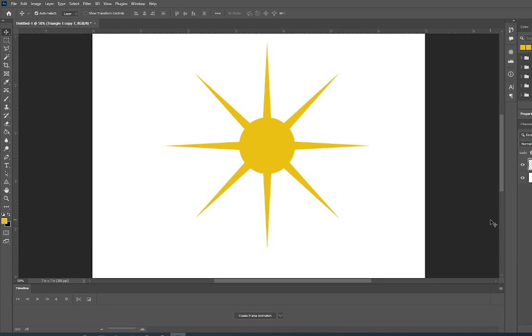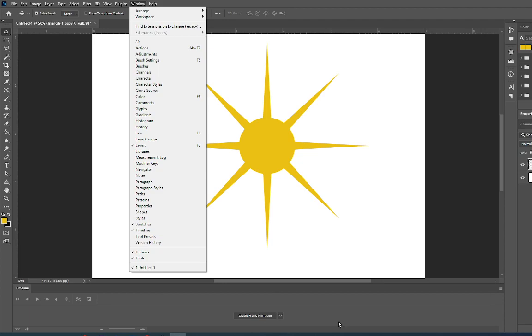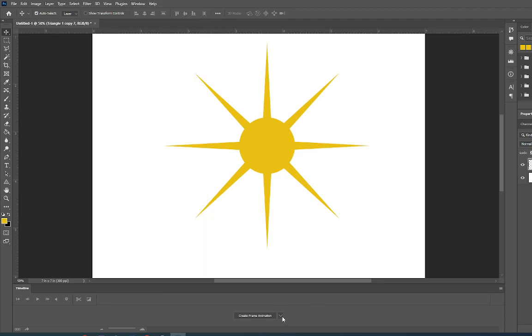Okay? Now, we want to create an animation, which means that you have to have your timeline. You can find that under the window menu right here. When you first open your timeline, you can see that you have both create a video timeline and create a frame animation timeline. Create a frame animation is what you want.